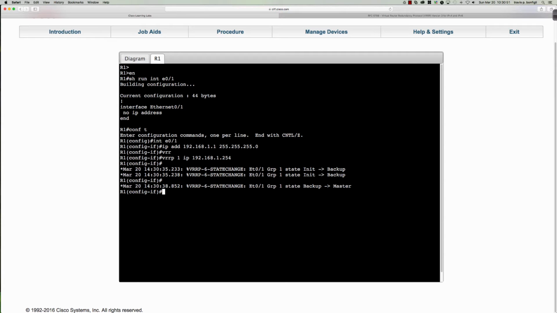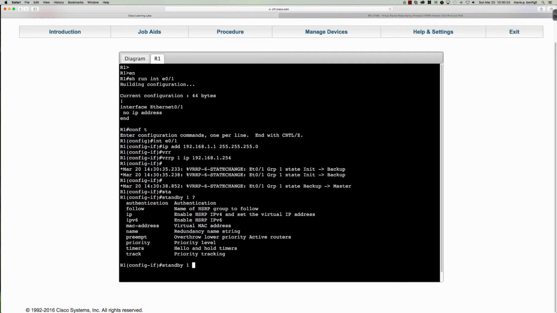Remember, all we did before was we said standby 1, and then we could set the priority. We were setting preempt. Now this is interesting, right? So VRRP preemption is actually enabled by default. So there's no need to say standby 1 preempt or VRRP 1 preempt. Preemption is enabled by default.